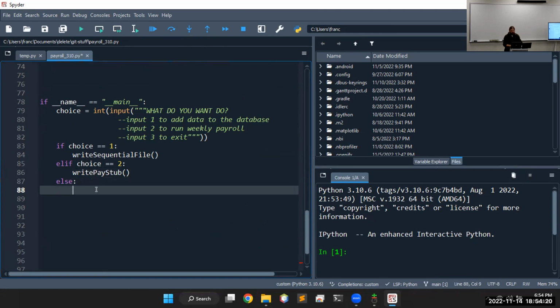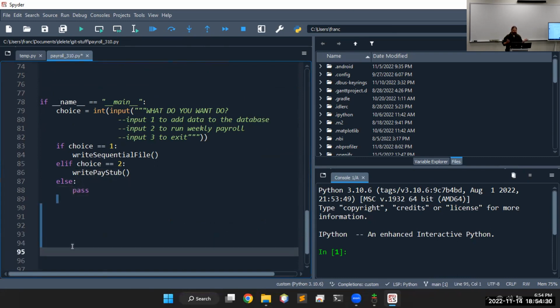If it's anything else, we'll exit the program. I'll say pass. And then there's no further code to run after that. We do need to put something there. I guess we could actually leave that one off.